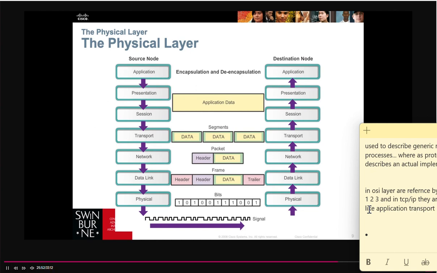The type of signals that we use depend on the type of media that we're using to carry the information. So we will be using electrical pulses if we're using copper cables, or light pulses if we're using fiber cables, or radio waves if we're having a wireless communication. So the signals are placed onto the media one at a time.